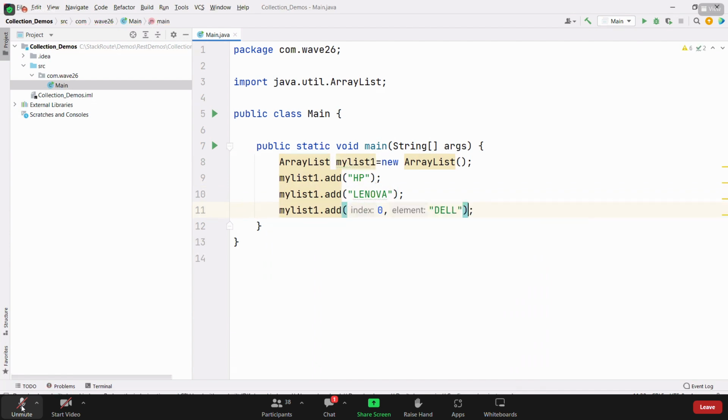What is the difference between the first two methods and the third method? Any random guess? Ma'am, in the first method, we are not specifying the index. The third method will add the items one after another. So it will add HP, then Lenovo, then Acer. Whereas if you specify the index as 0th position, Dell will be added.